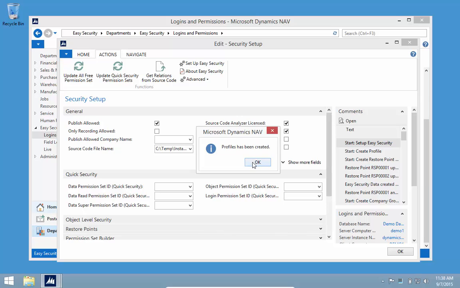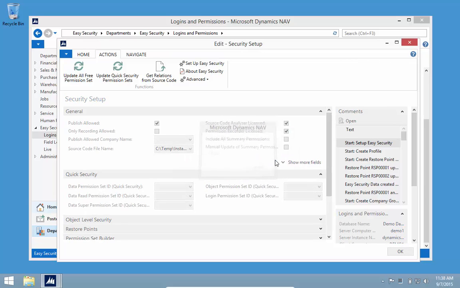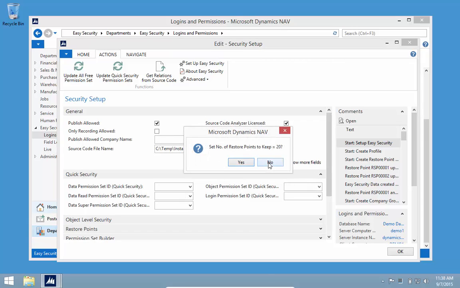It will create a new profile used for recording. It creates quick security records, the default setup as if you had installed it the normal way. It updates all three permission sets, and there is a new feature in here where you can keep a certain number of restore points. If it's currently set to 0, it will keep all restore points. We suggest only keeping a certain number of them, but be sure to go in and lock the one you want to keep before doing the first publish.